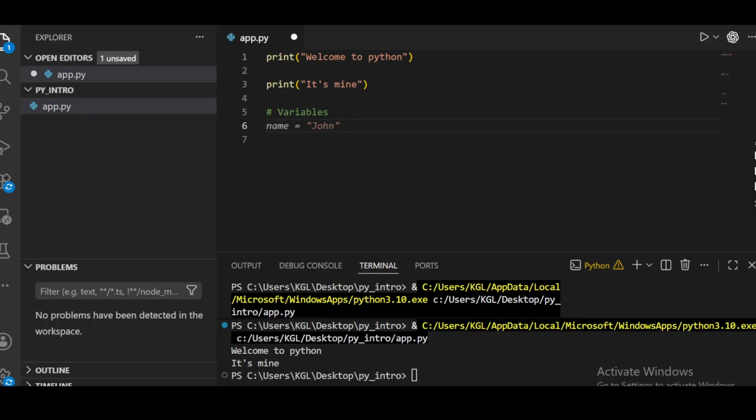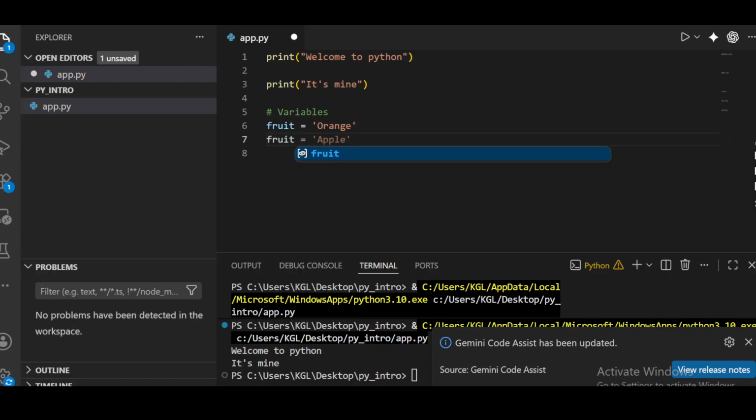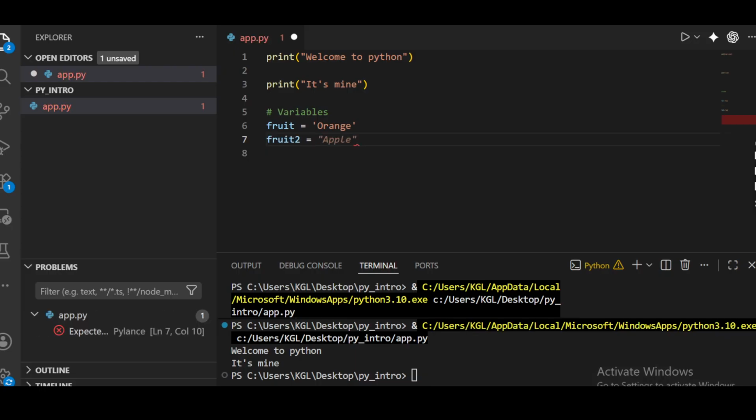I want to name some variables and print them. So for example, now if I say fruits, okay, fruits, for example, is equal to orange. Orange is text, so I put it inside quotation marks. Now say fruits two. Do not avoid using capital letters for your variable, and then say fruits two maybe apple.